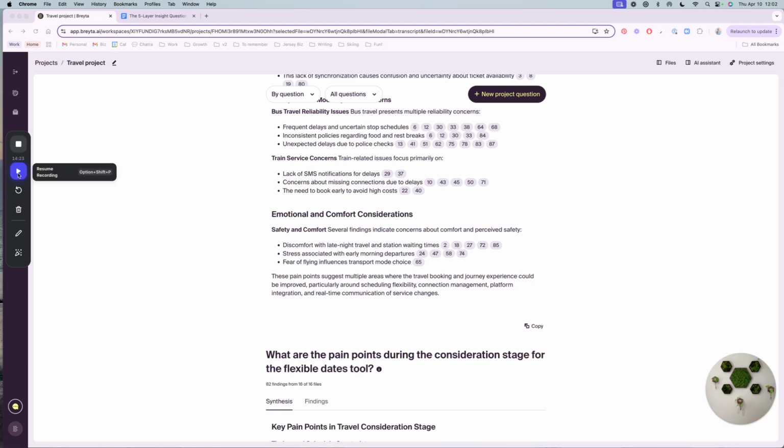Okay. So here we are now. What we did is we let Breyta do its thing for that third layer. So what are the pain points during the consideration stage for the flexible dates tool? Cool. So now we have these key pain points in the consideration stage, and we will also see if it brings in this flexible date tool.